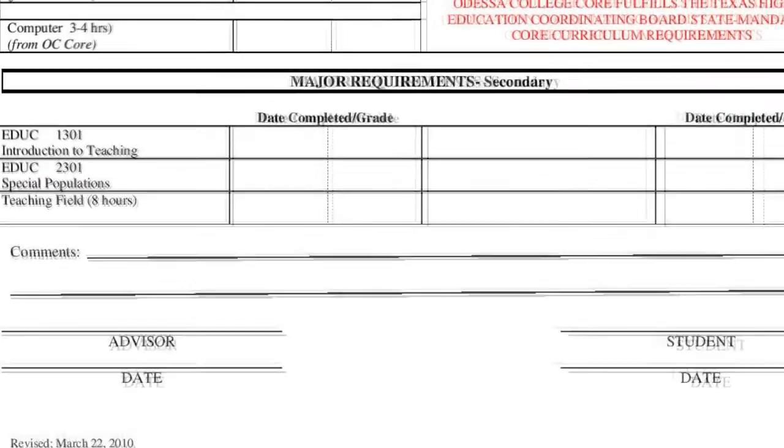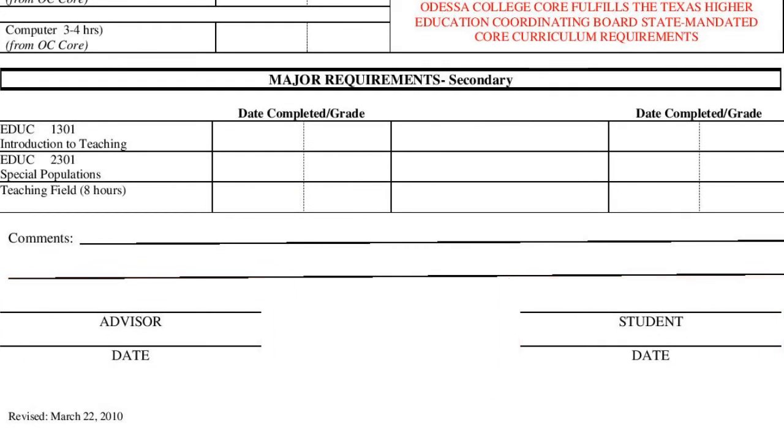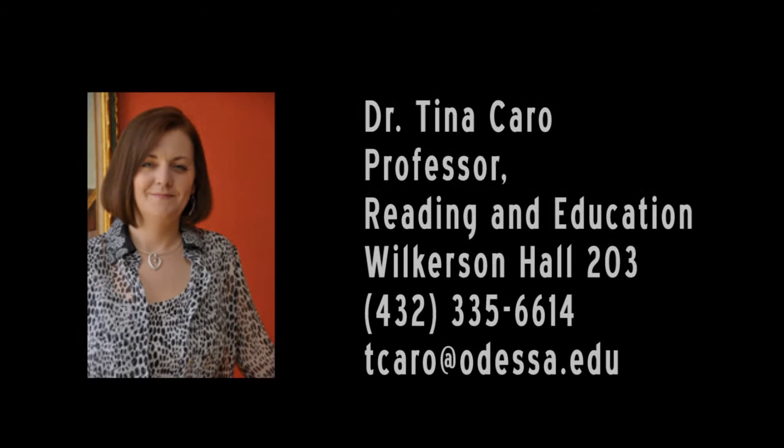At the bottom of the degree plan, you will notice my signature, and your signature is required. When we meet, we will fill in all the classes you have taken or signed up for and make it official with our signatures. I'm so excited you're thinking about teaching history.